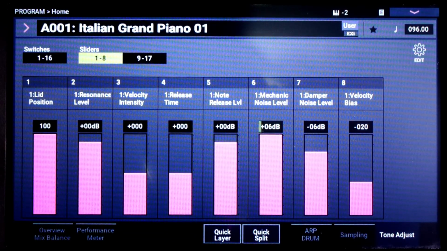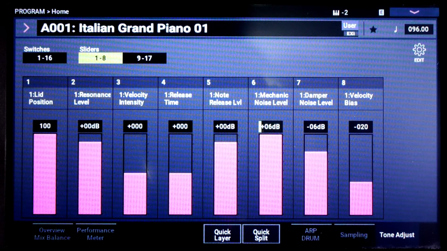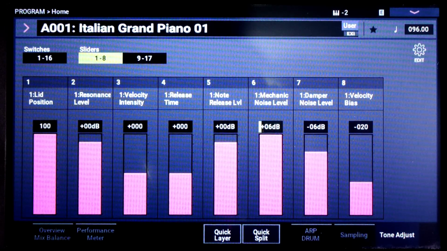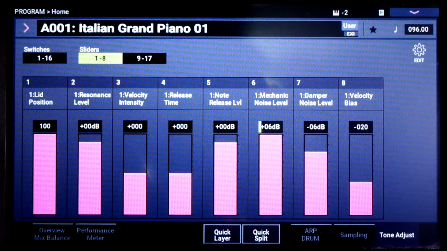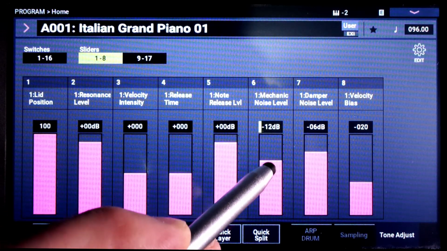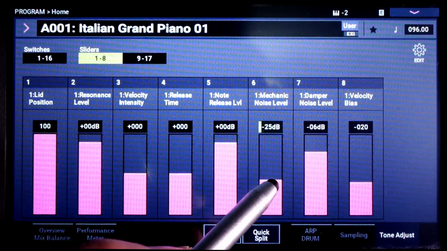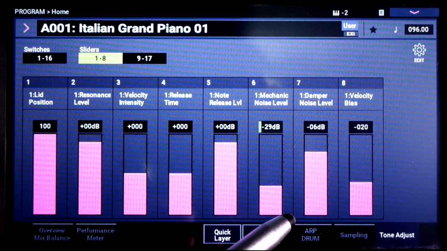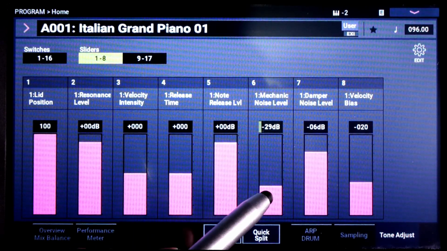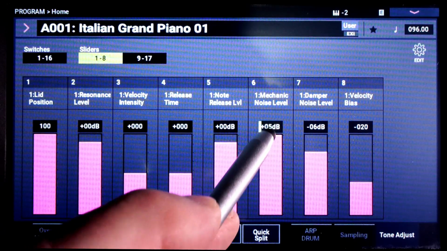hear that click behind a note? That's the noise of a regular piano hammer being reset. And I can adjust that volume. You know, in the studio here, I can barely hear it, but it makes it sound like a real piano. Bring it back up again.